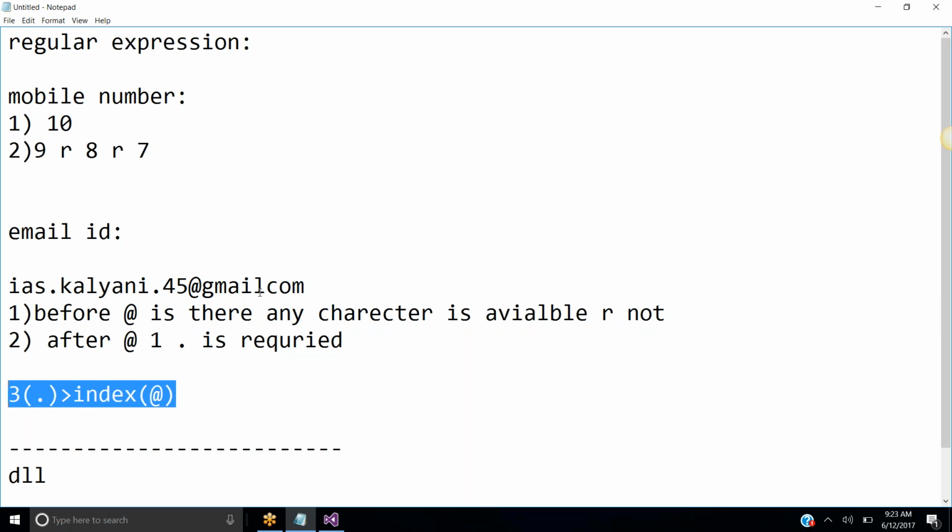See here, must and should need to be like this. Third, the index of dot is greater than the index of @, because after @ only we have dot, right? So this value's index is greater than this value. So we need to check this condition. Like this, we have so many validations to perform.